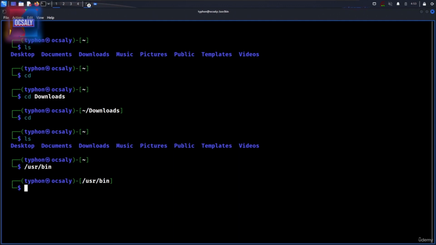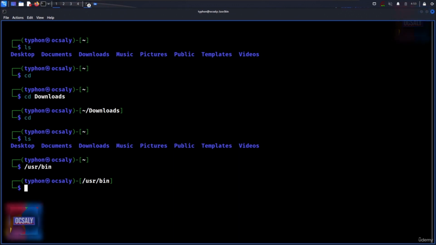There's no doubt as to exactly where you want to go. To move to a specific location in the file system using the absolute directory reference, you just specify the path name in the cd command. So we can also do it like that.